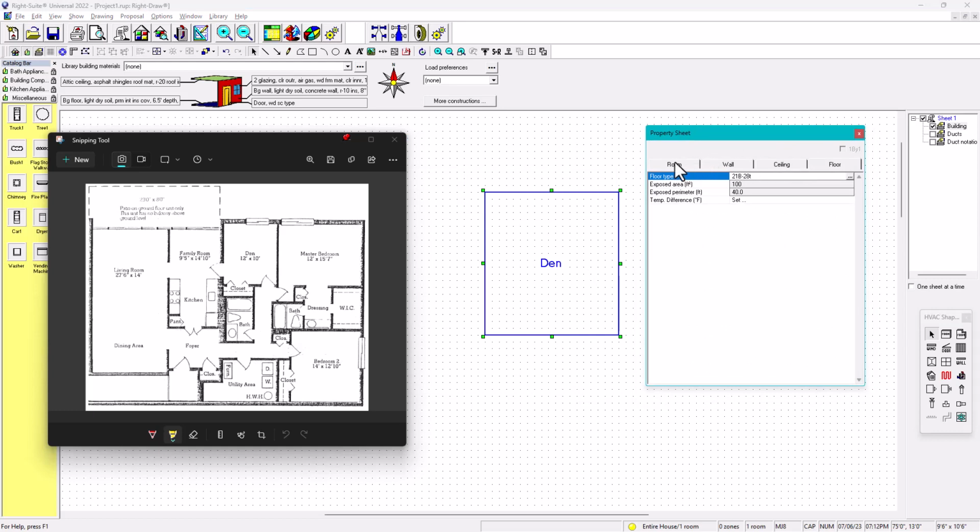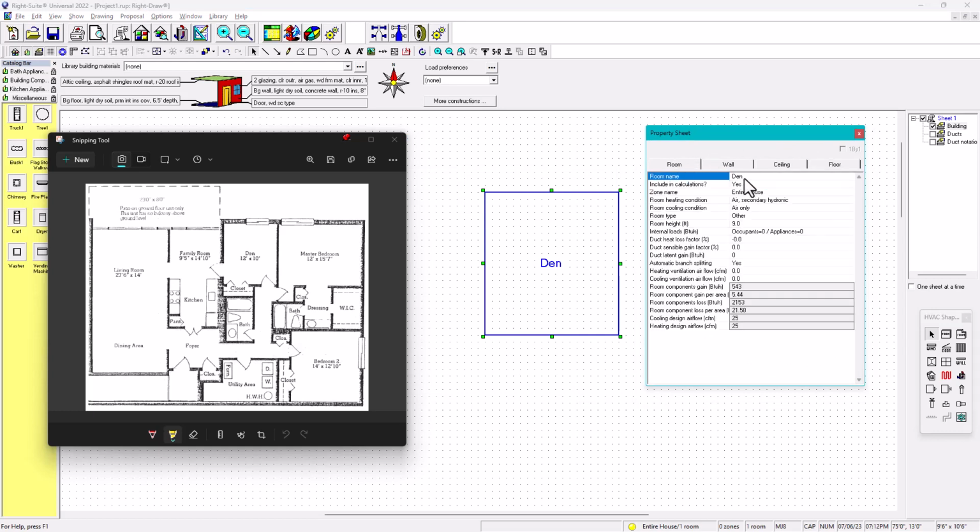Okay, so what's the room? In the room, the name is den, included calculations, yes. Zone name, entire house, yes. Room heating condition, that's going to be air only, not hydronic. I don't have hydronic system here. So room cooling condition, air only, the same thing. Room type, it doesn't matter. Kitchen, bedroom, I don't know why they don't remove this, but just leave it ordered. Room height, we're gonna leave it as 9.